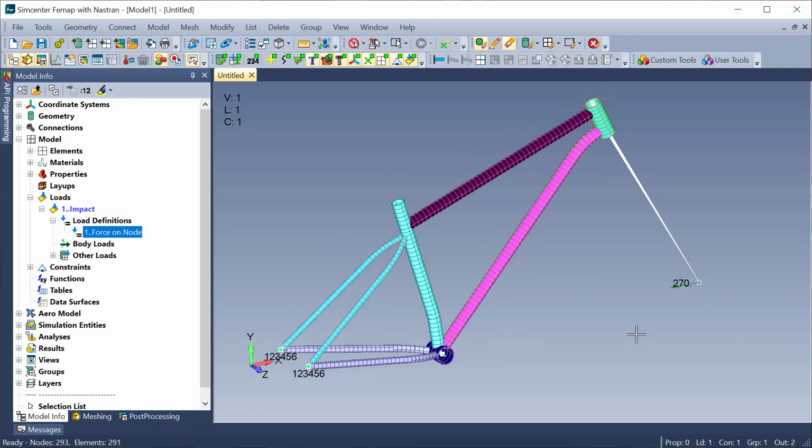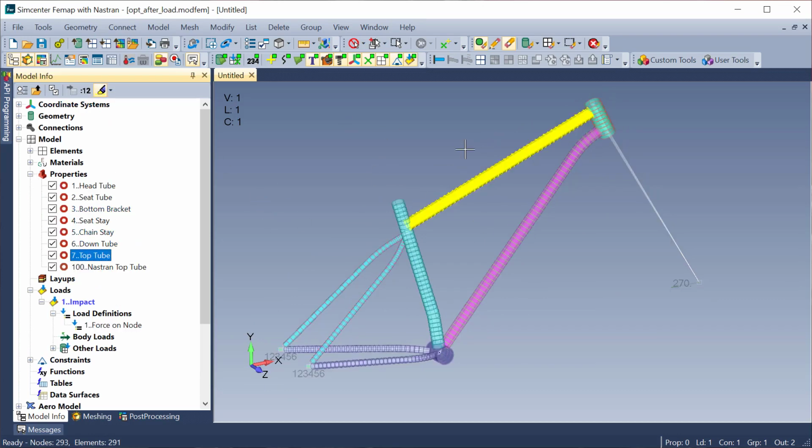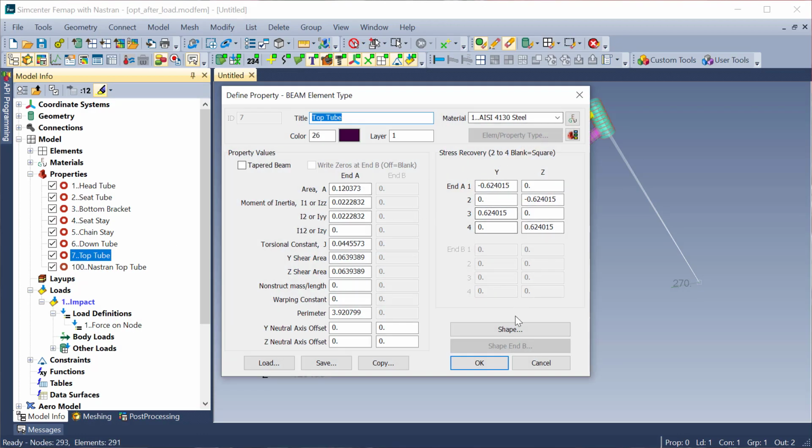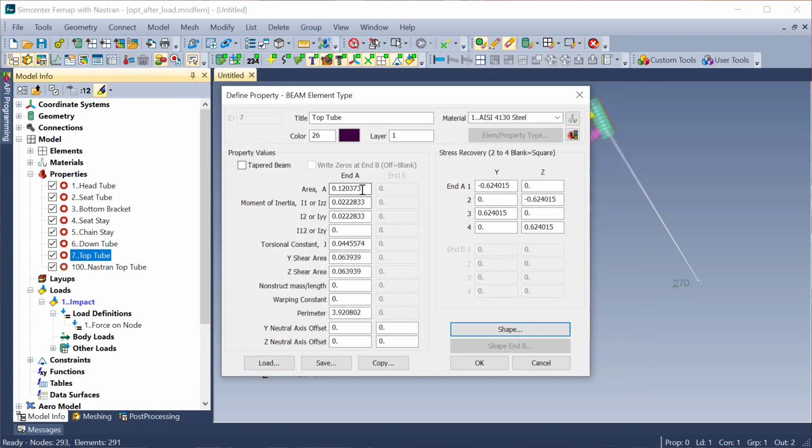The first thing I'm going to do is switch the top tube property to use a Nastran beam that will write out a P-beam L, and I will explain this a little later when I create my design variables. In my previous video, I used the tube centerline command, which finds the radius and thickness of the tube and then uses that to calculate the section properties to write a P-beam.